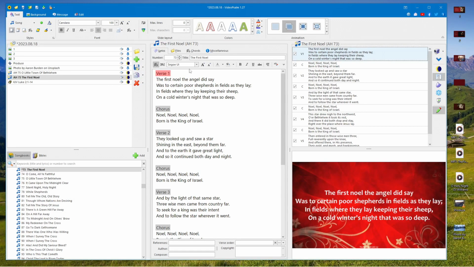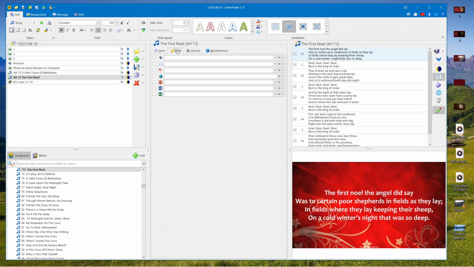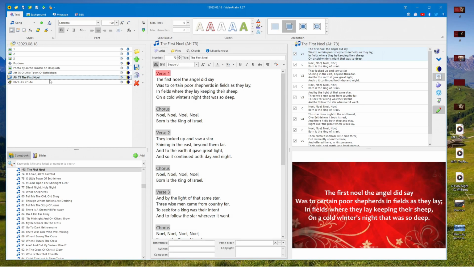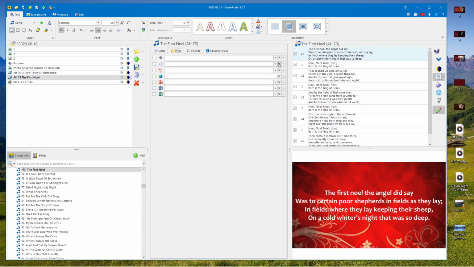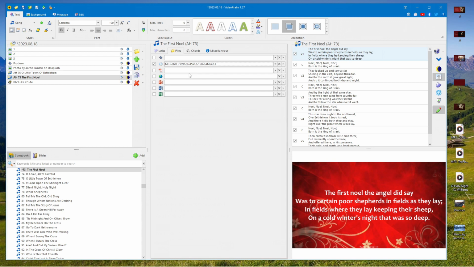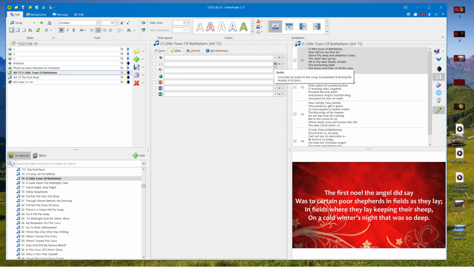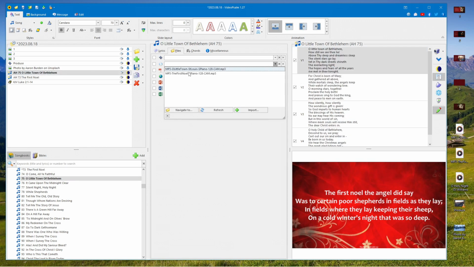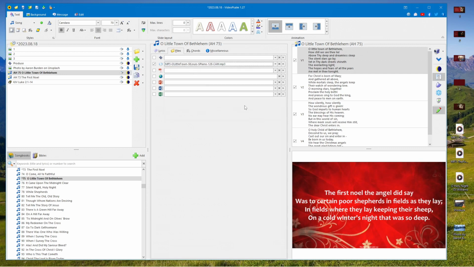Now we're going to do something interesting here because we can. Under each hymn, if you have the hymn selected here in this section, there's something called files, and you can associate a file with this. So I'm going to associate a piano music file of the first Noel, an MP3, with this song. I'm going to go over here and do the same thing with O Little Town of Bethlehem. Okay.